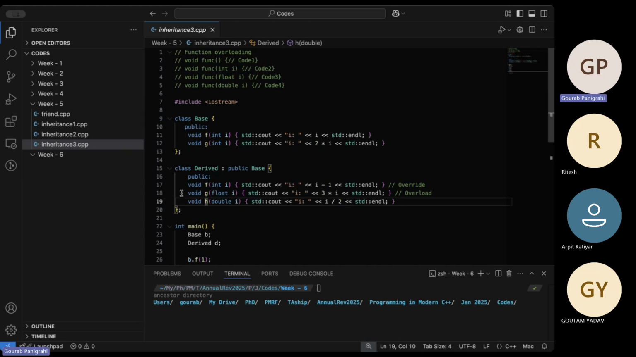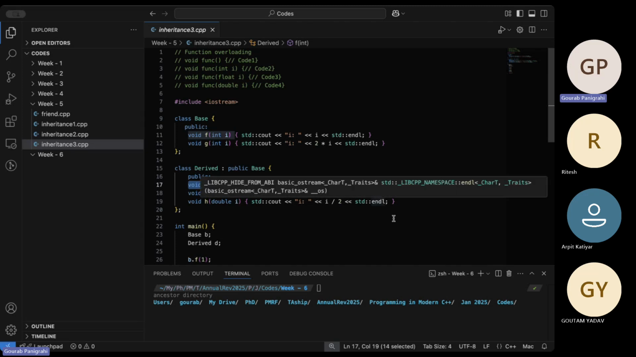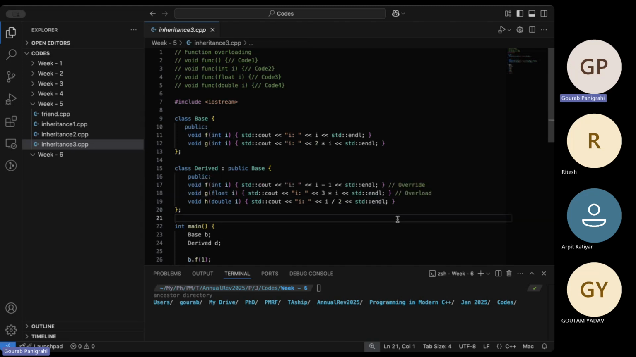Essentially, the idea is that when you have the exact same function signature, no name collision happens. In general, if you have functions with the exact same signatures like this, you'll get errors during compilation. But when you're doing the same thing in a derived class from a base class, then by default the behavior is that the function gets overridden.